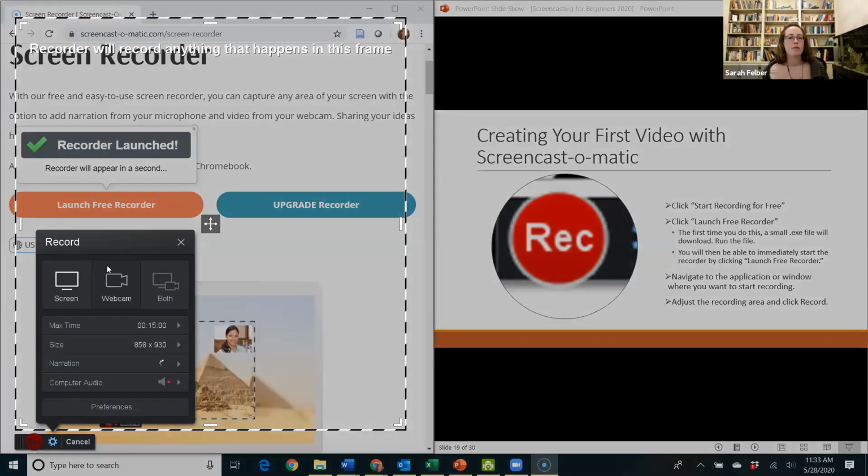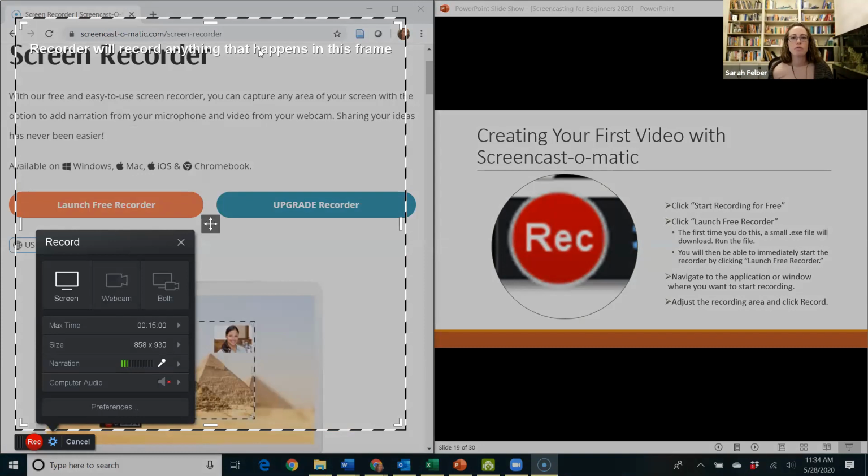And you see this dotted line outline. That's your recording area. As it's telling us, recorder will record anything that happens in this frame. You're going to want to adjust the size of it probably. Also, this is when you can open up whatever else it is you want to record. So you probably don't want to record the Screencast-O-Matic homepage. So if you're giving feedback on a paper, go ahead and bring up that paper.